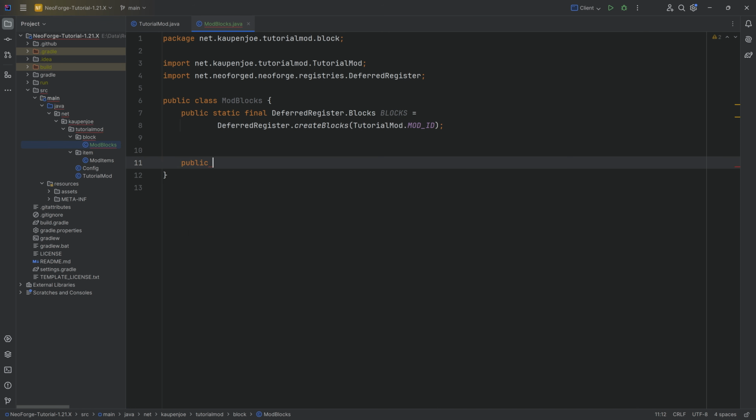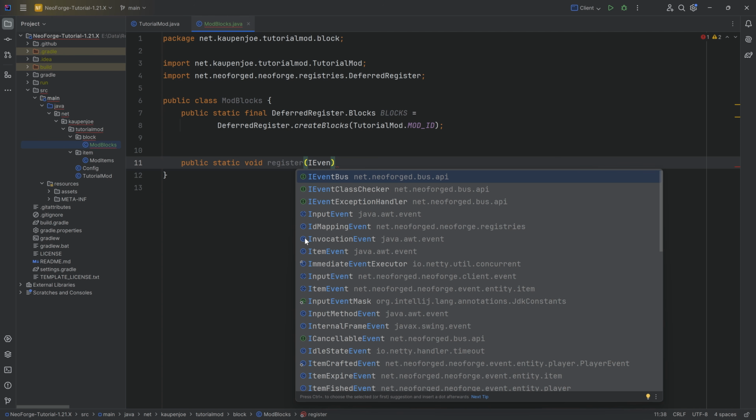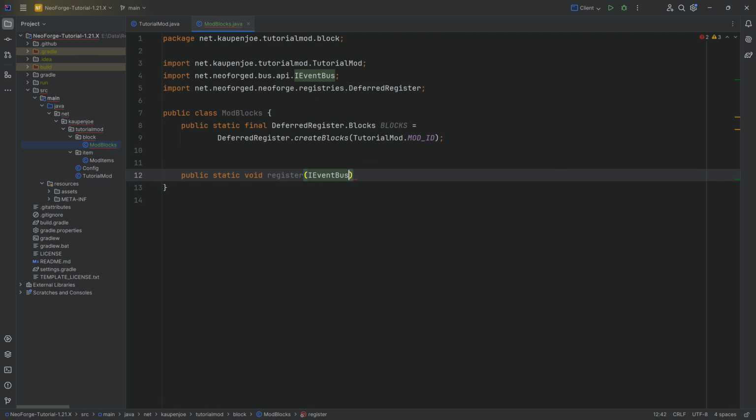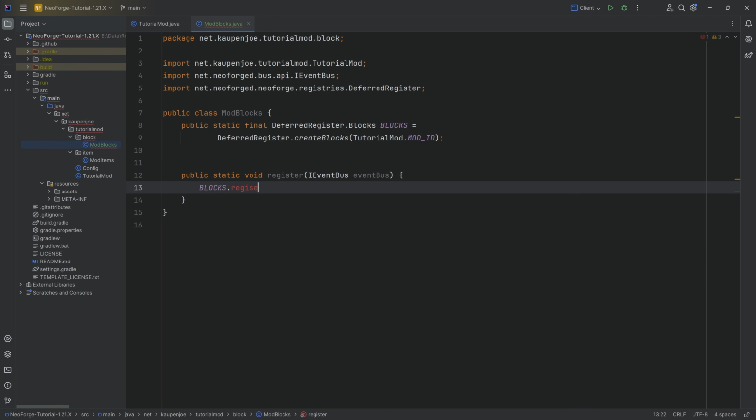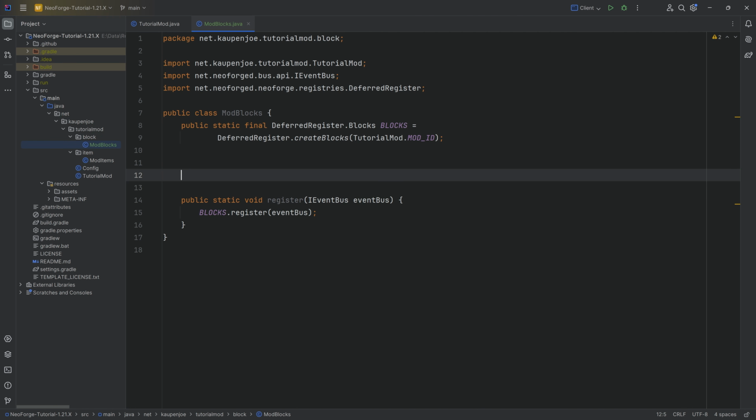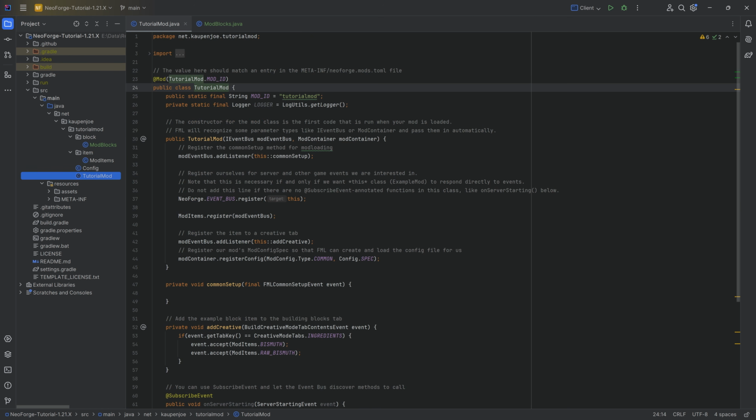So for this, every time you have a deferred register, you always want a public static void register method, and that will always include an IEventBus over here. Right, once again, tab to autocomplete it. We want to call this parameter eventBus, and then simply call BLOCKS.register, passing in exactly that eventBus parameter over here.